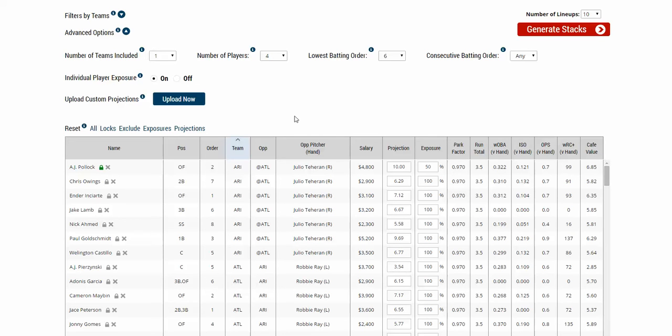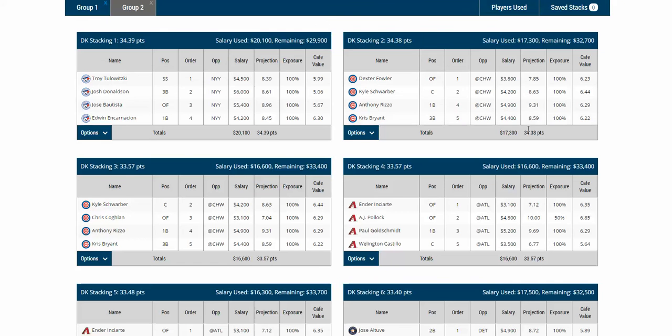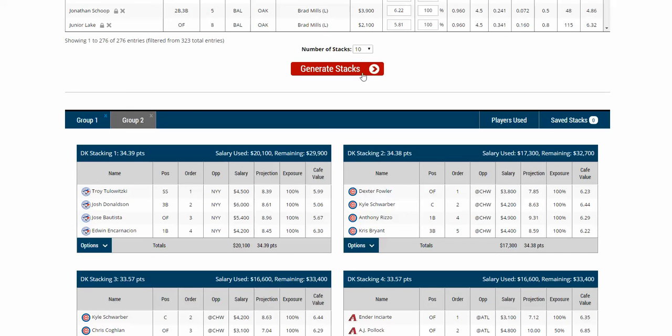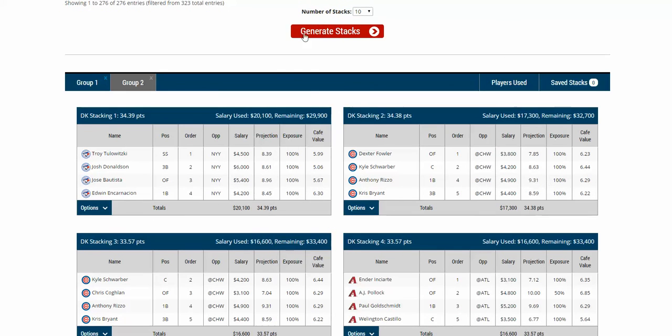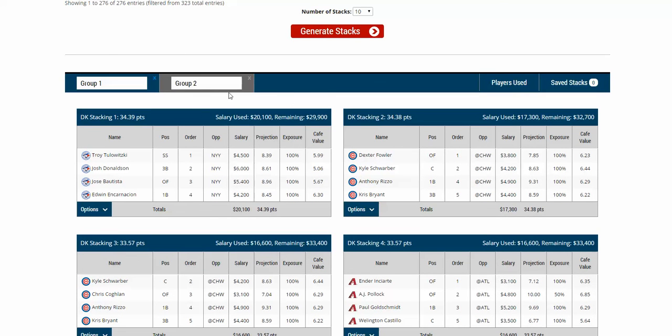So what I'm going to do now is I'm going to generate stacks. I'm going to generate 10 stacks and you can see the option is at the bottom of the table and above. You can select the number of stacks you want to generate. Each time you generate stacks, each time you click this button, it creates a new tab. And so you can generate multiple tabs. You could potentially have 7, 10 tabs here. You could have 1,000 lineups in a matter of seconds.